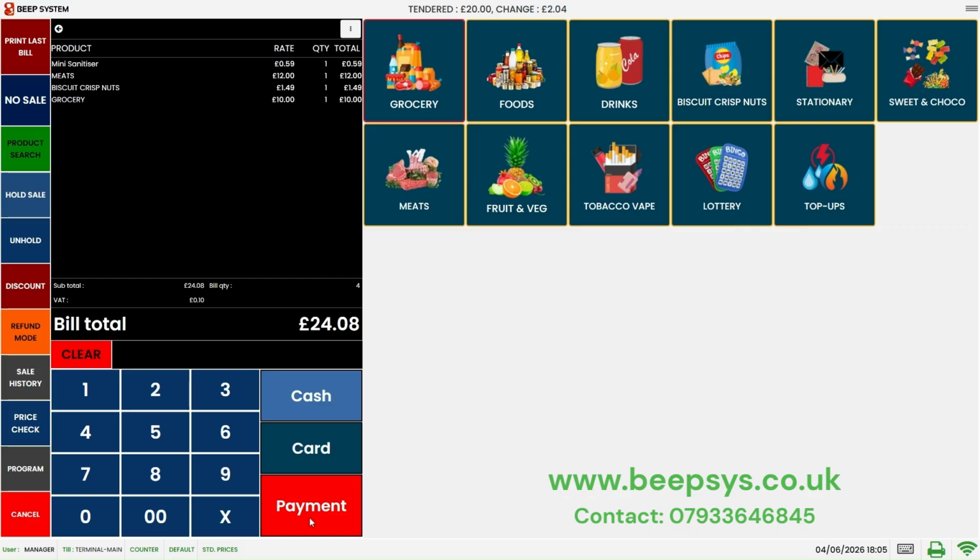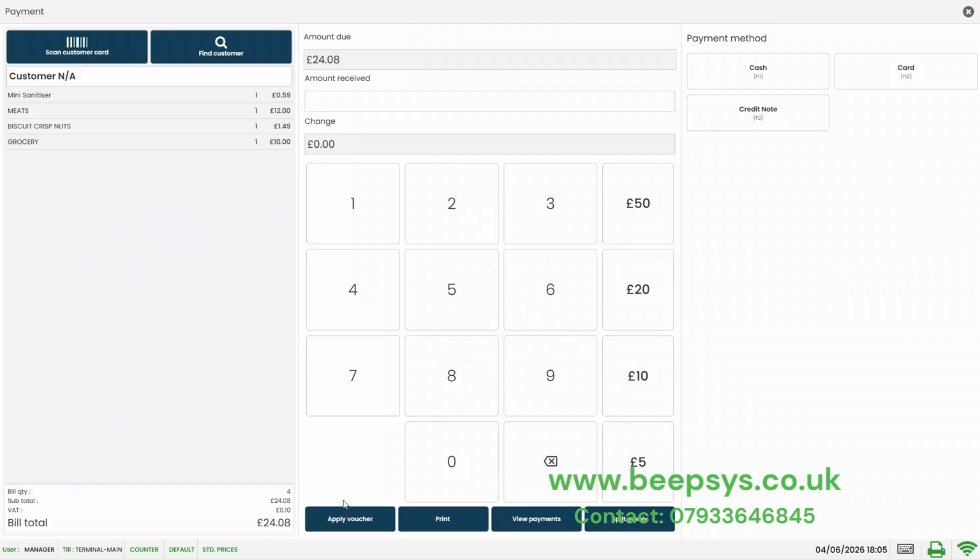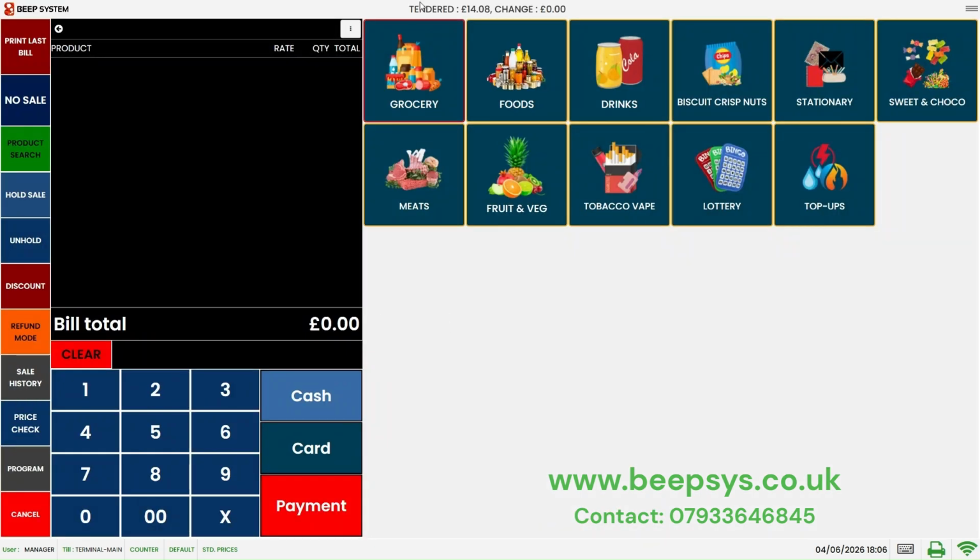If the customer wants to pay £10 by cash and the rest by card, we go to payments. We enter £10 by cash. So you still have the remaining balance. You can press card, so the transaction is completed. There is no change to be given. The receipt will print out automatically if you have a receipt printer set up, and the change is zero.